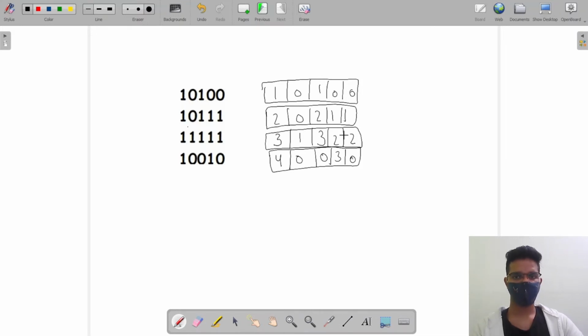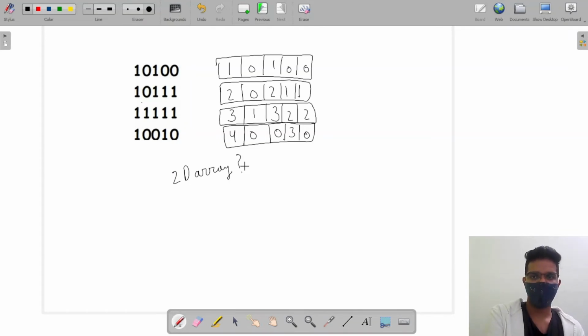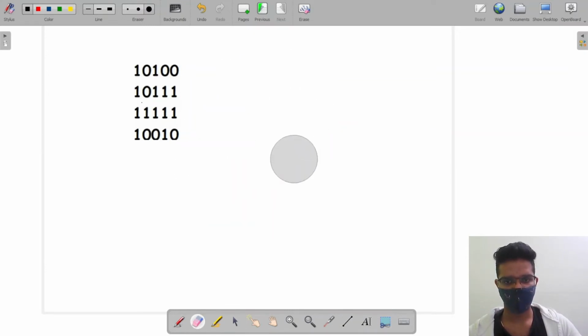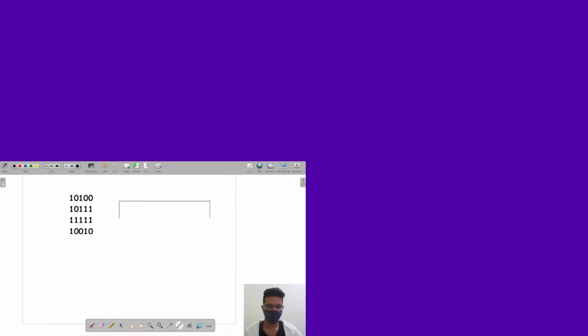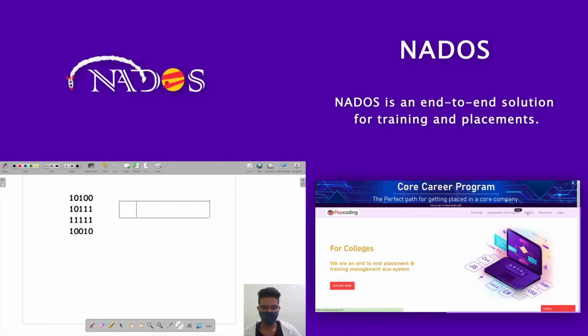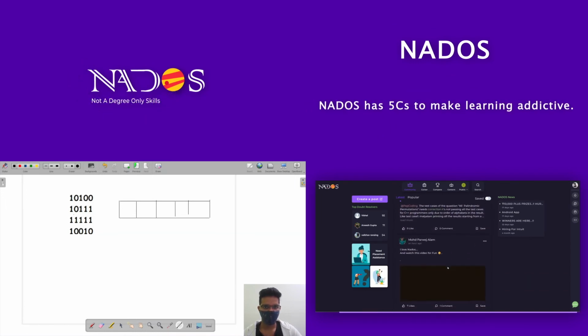Here it is 0. So now you must be wondering that to get this we need a 2D array. Is a 2D array really necessary? No, it is not. Let me show you why that is. So if I make a single 1D array, that can help me to solve this in a few simple steps. So 0, 1, 2, 3, 4.